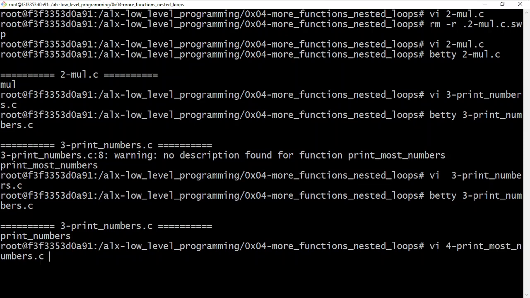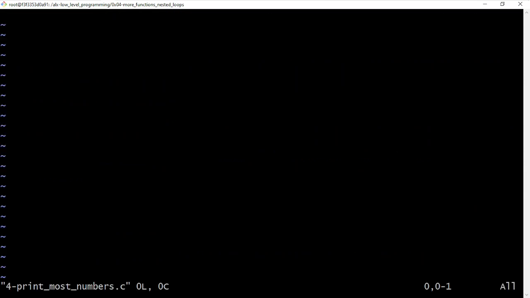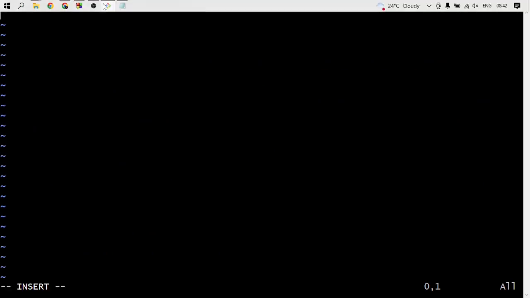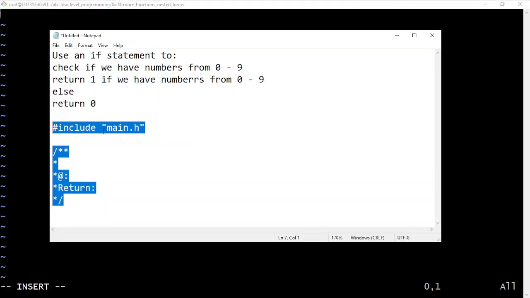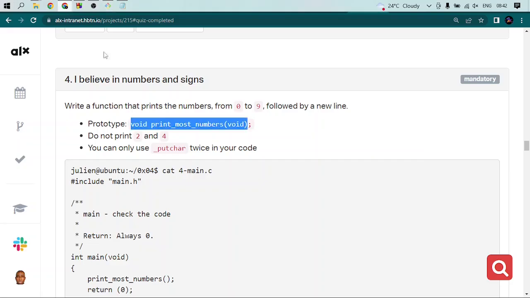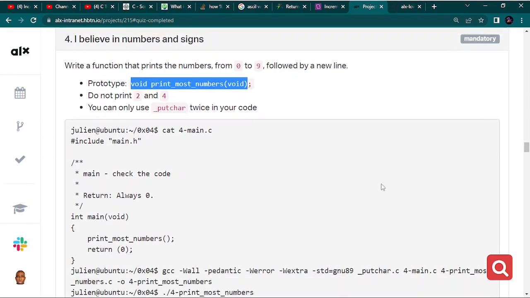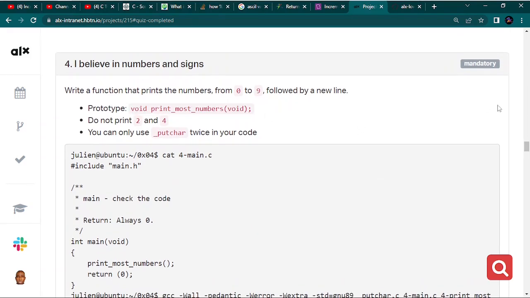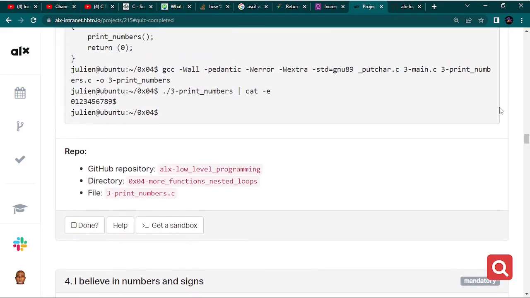And there's no time. I'm just going to go to ALX task 4 now, the print most numbers. And now look at how these things I've copied are going to help me. So I'm just going to paste it in here and type and type and type and type and type and type. So let's go to the task 4 task and see what we have to do. Write a function that prints numbers from 0 to 9 followed by a new line.